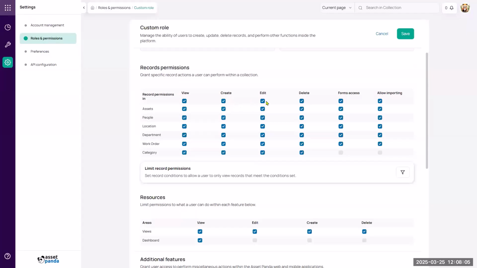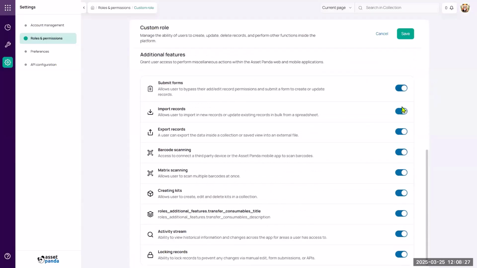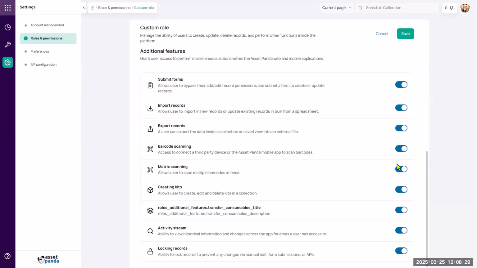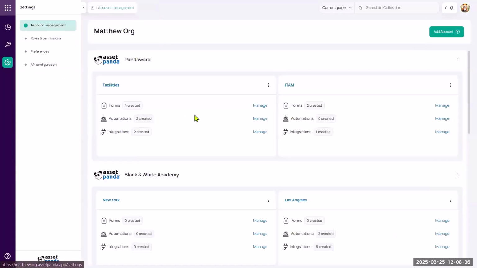We can basically say, hey, we don't want them to delete anything. We don't want them to import. And maybe we only want them to do a couple of things on the edit. So you can get very granular on the permissions that you set up, including limiting records as well. So maybe you only want them to have access to certain records inside that module or that account. And then all the additional features you can turn off as needed. So this is where you are really going to give that complete control and security over your account.